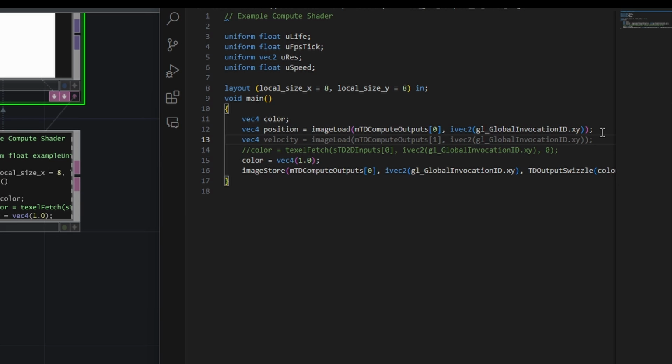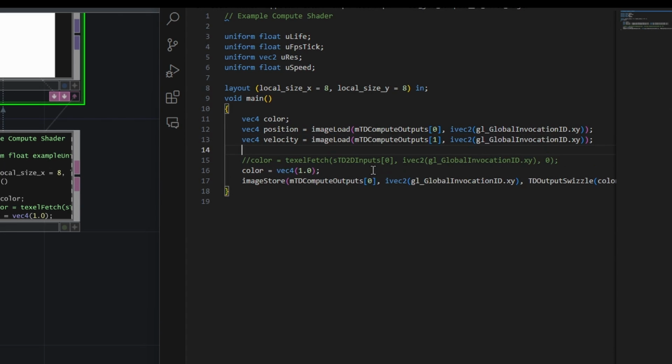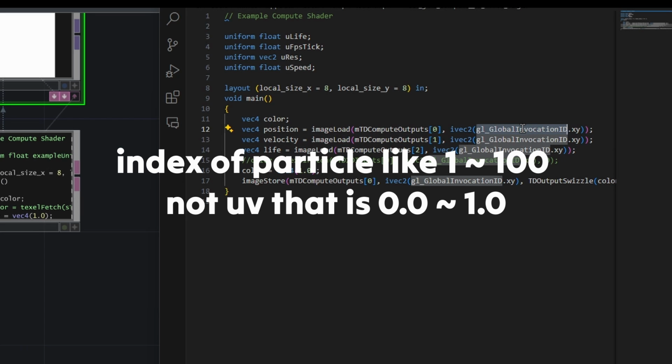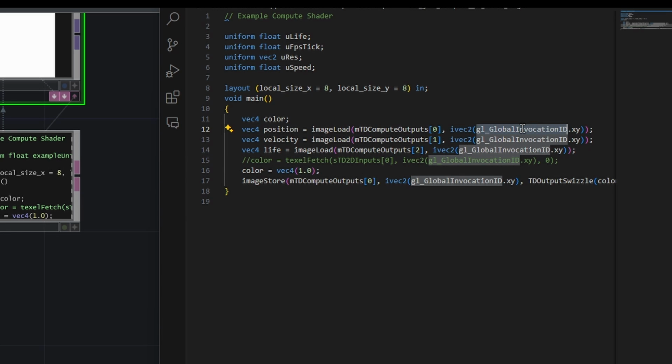Okay, so next one is velocity. I always get suggestions because I subscribe to GitHub Copilot. It's very productive. And then third one is life. You know it. Yeah, life is the imageLoad of the compute output. This one is a kind of index of the pixel, but you need to be careful. It's not the UV. Usually this one has an index, so it's like 1, 2, 3, 4, 5, 6, and so on.